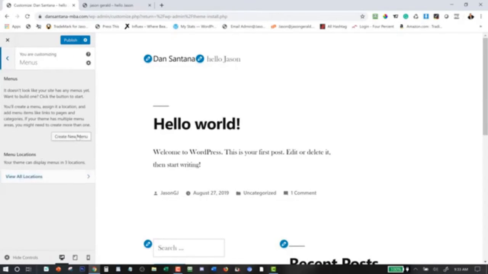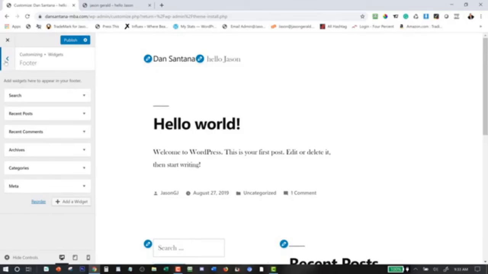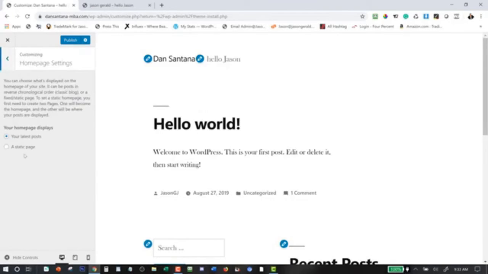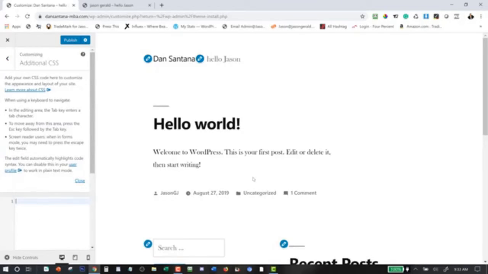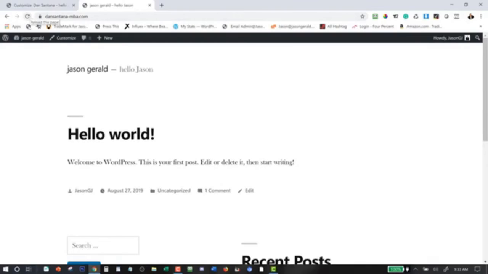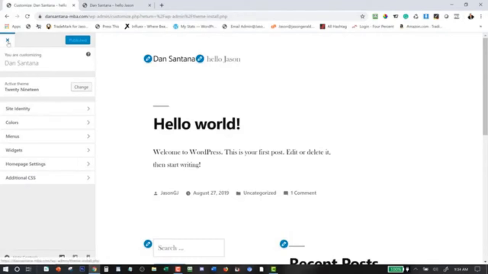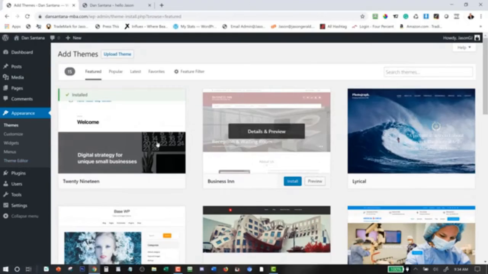And then this is the menus. There obviously you have to create the menus. Your widgets, I'll go through widgets in a little bit more detail. Your homepage settings, so you can have your latest post as your homepage, or you can have a static page. Most people do static pages, but we'll talk about that a little bit later. And additional CSS code so that you can customize your site with code. Okay, and so I'm just going to publish this and refresh this screen so you see that Jason will be Dan Santana back there. And when you want to exit out of it, once you've published it, you can hit X. It goes right back to the theme itself.